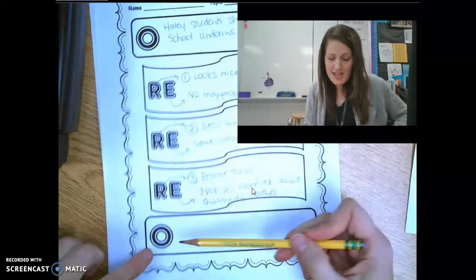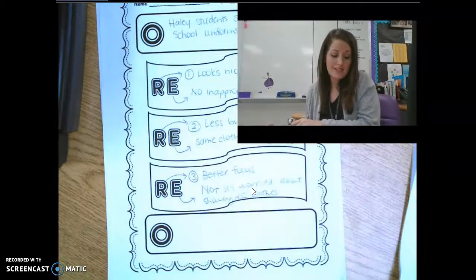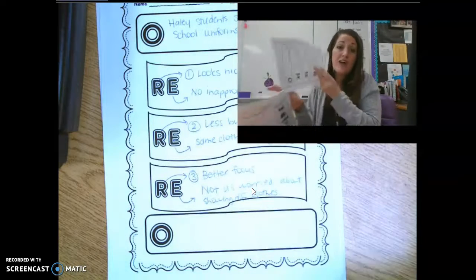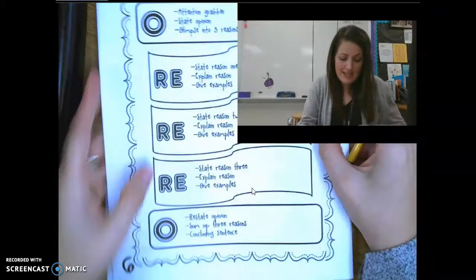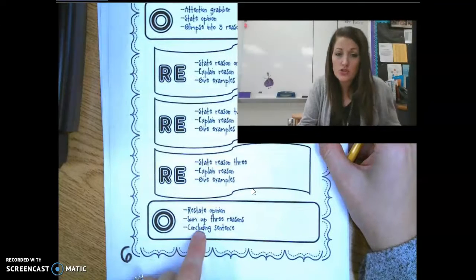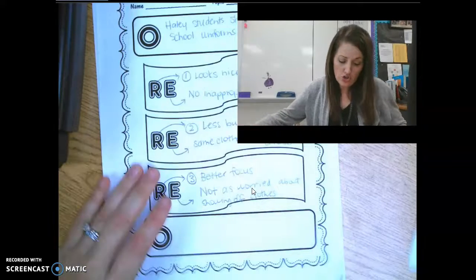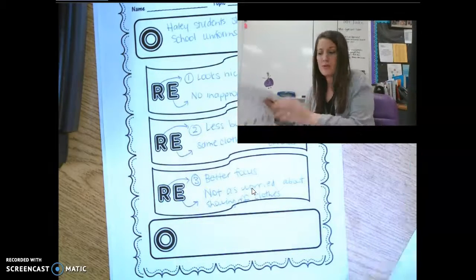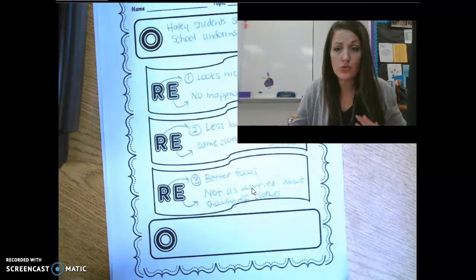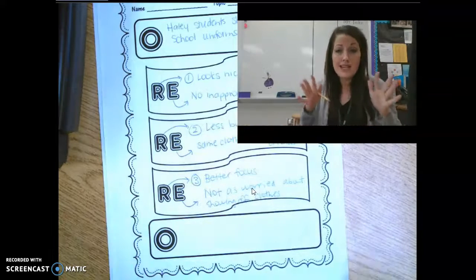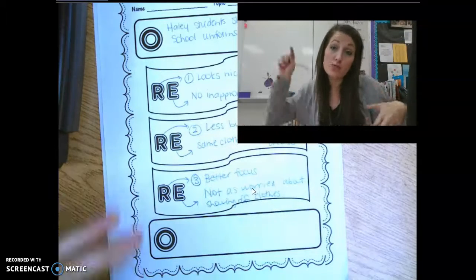All right, as for the last O, if you look at the back side of this page, so this is page 5, it says to restate your opinion. You can sum up your 3 reasons, and this is your concluding sentence. So to restate my opinion, what was my opinion? That Haley students should wear school uniforms. So I'm going to say that Haley students should wear school uniforms, period.